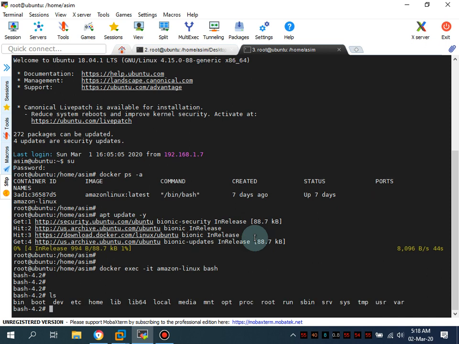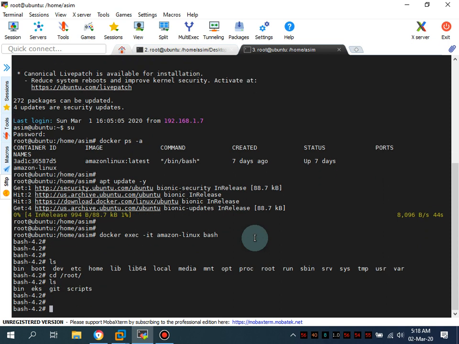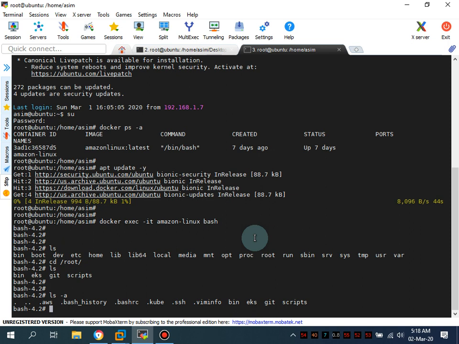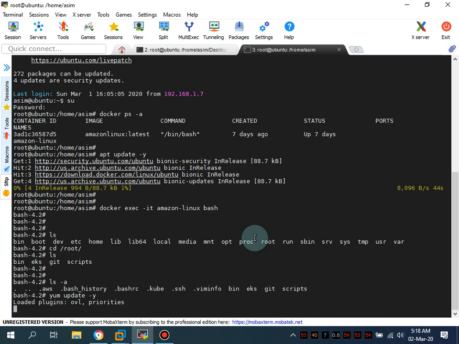I've already switched into the root. I've already configured the AWS configure command. Let me check the updates as well. We have updates. Okay.